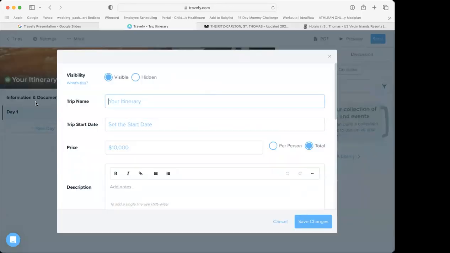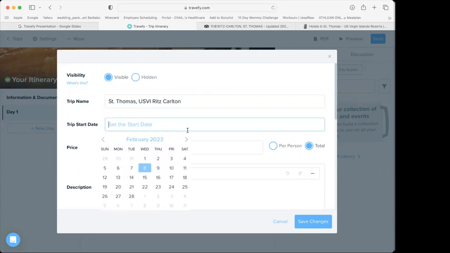So what is this itinerary called? So we're going to say, St. Thomas, US Virgin Islands, Ritz Carlton or something. I always like to put the name. Obviously, this is a training, but if I'm actually doing a quote or proposal for a client, I will name it something that I know who it's for, right? So that way I'm not like, okay, what did I send? What was it called? Who did I send it to, right?